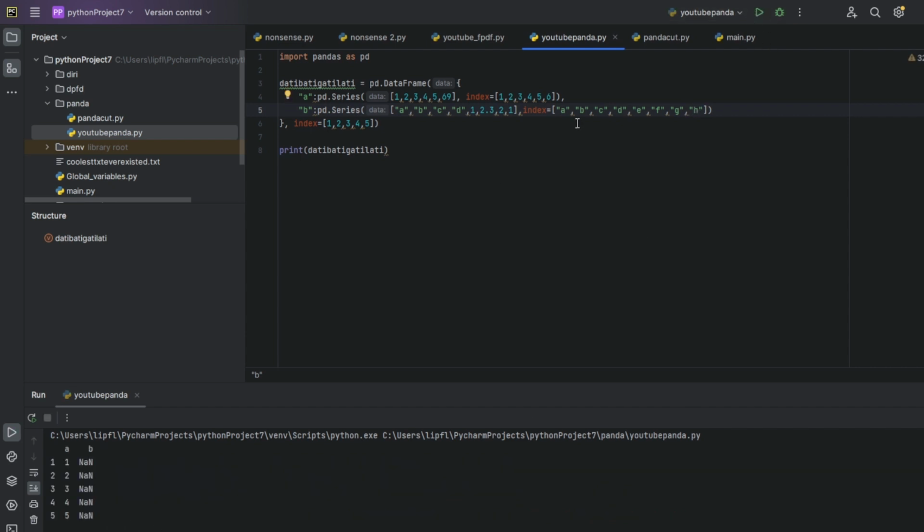And now it is using not a number. Why is it using not a number? Because none of the main indexes match with an index we gave our B series. So let's just type in A. And yes, now we get one element of our B series. Of course, not of our A series, because here is no index A.